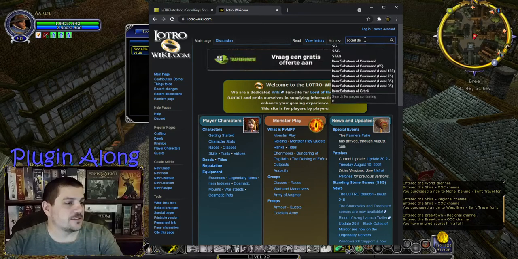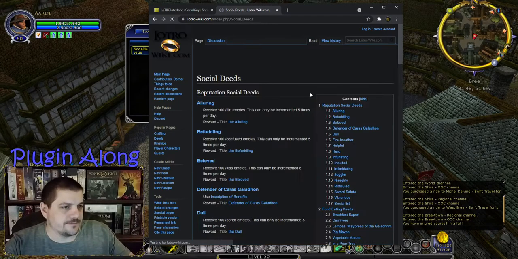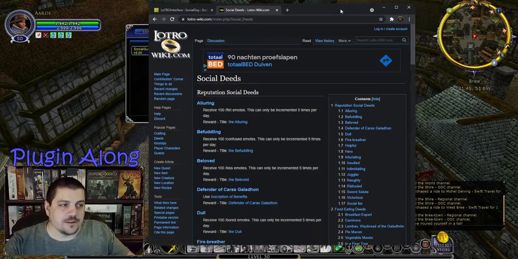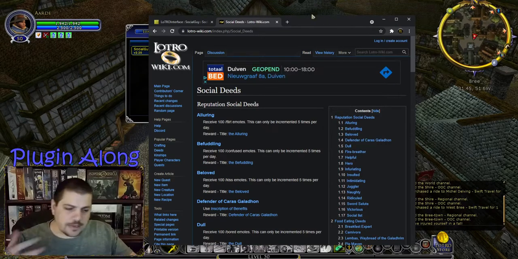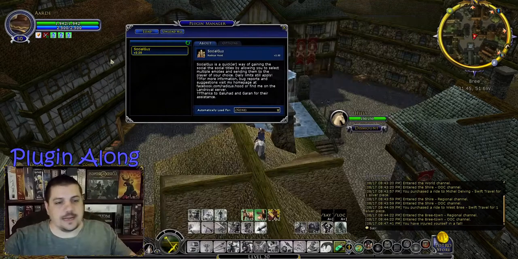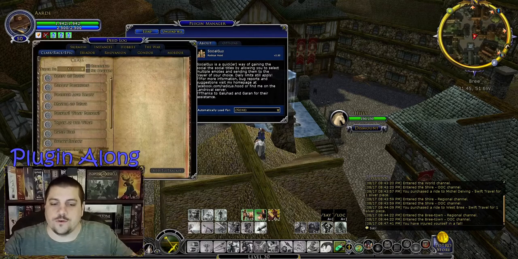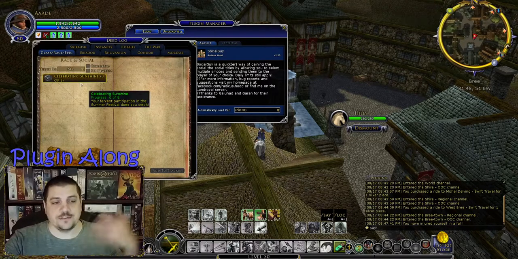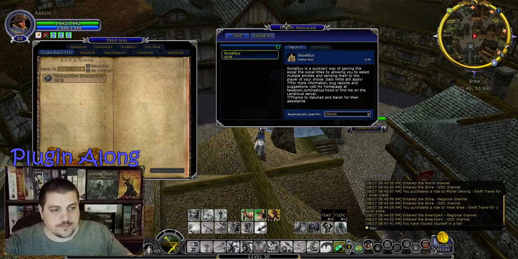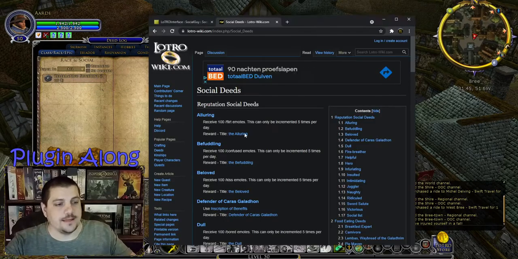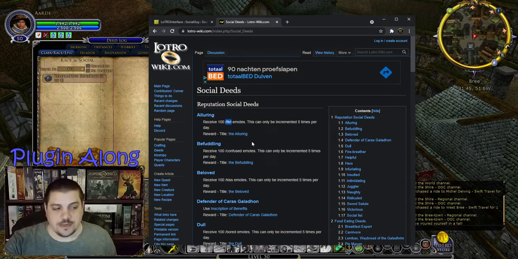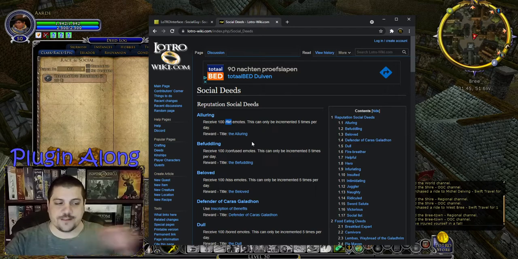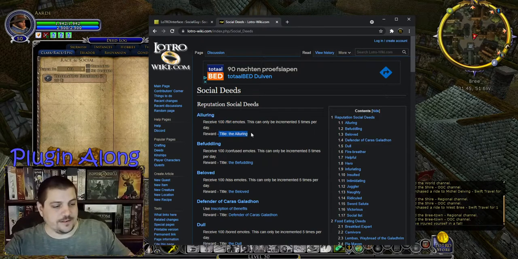If we go to social deeds, does that pull up anything? Neat, it does. There are numerous hidden deeds in LOTRO regarding emotes. So you can make progress on these deeds and they will not show up in your race and social tab until you complete them. So you don't know how far along you are on them. And here are some examples. If you receive the /flirt emote 100 times, no more than 5 times per 1 day, then you will complete the deed alluring and receive a title, the alluring.